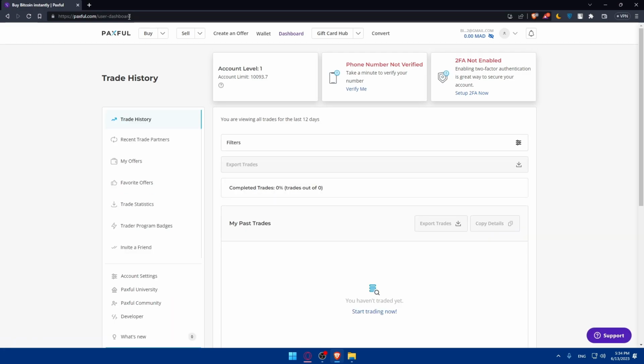If it's your first time, you'll find yourself at the home screen or main screen of the Paxful website, and from there you'll have to log in to your account if you have one, and if you don't have an account, you'll have to go and create your own. Of course, just click on register and follow the prompts to create your account. It's going to be pretty simple.